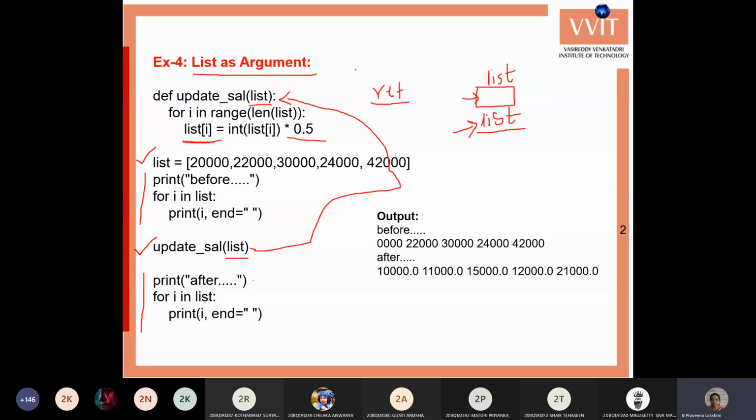So we need not return the value back. Whatever updations are done, those are done in the same memory location, so after calling the function, whenever you print the list, you'll get the updated values.